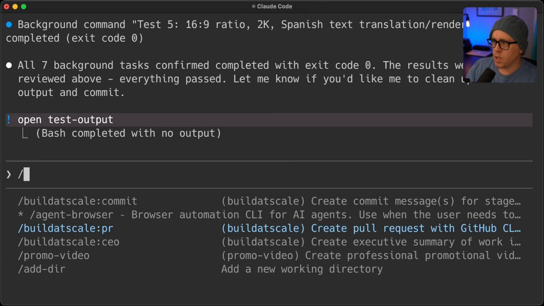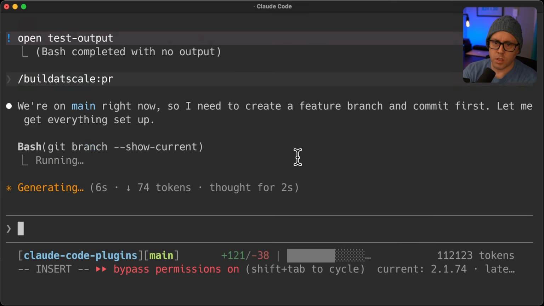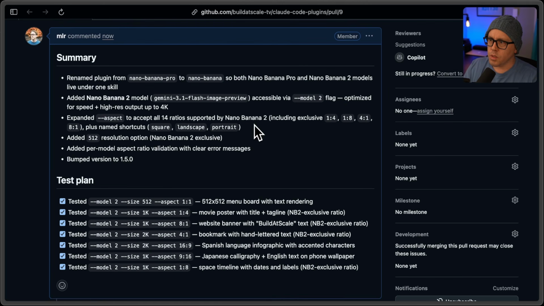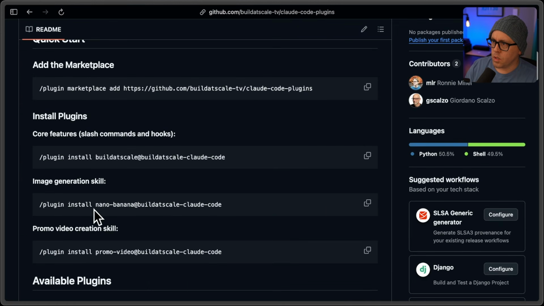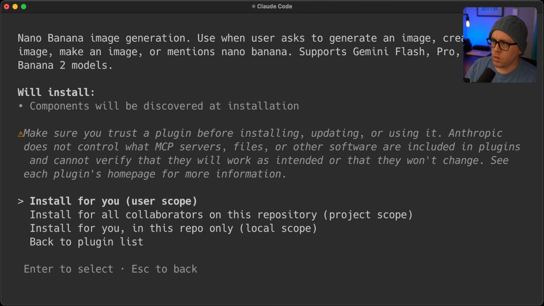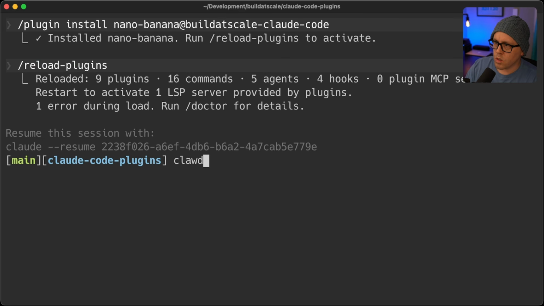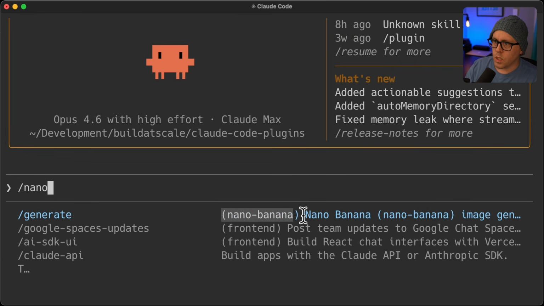I'm going to use my Build at Scale PR command, which is also part of this marketplace, and it'll go ahead and make a PR for it. There we go. We tested all of those, and we'll merge it. Okay, so there's that update. So I'll test this out. I'll install it. The Nano Banana image generation plugin is installed. Restart Claude, and then I'll type Nano. And there we go. New plugin is installed.